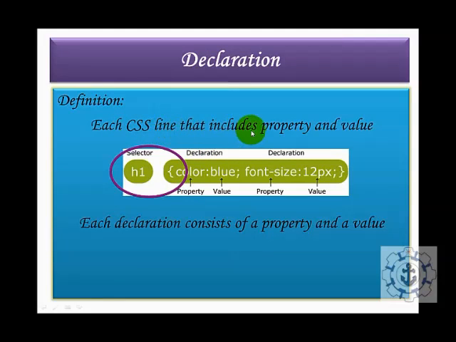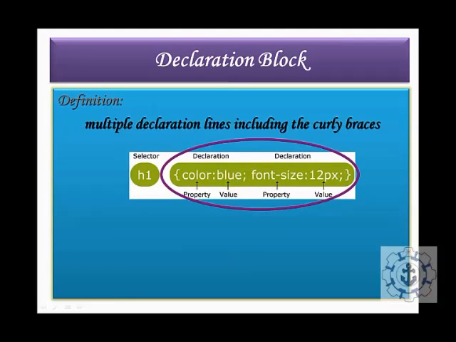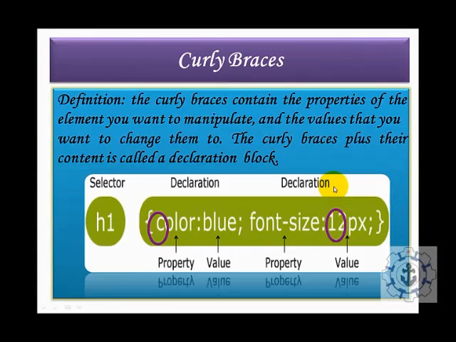Each CSS line includes a property and value. You can see that a selector will have property-value pairs. This is a property, colon, value, and between the declarations we use a semicolon. Multiple declaration lines are enclosed in curly braces. Whenever you start a style, you use an opening curly brace, and at the end you use a closing curly brace. The curly braces contain the properties of the elements you want to manipulate and the values you want to change them to. The curly braces plus their content are called the declaration block.